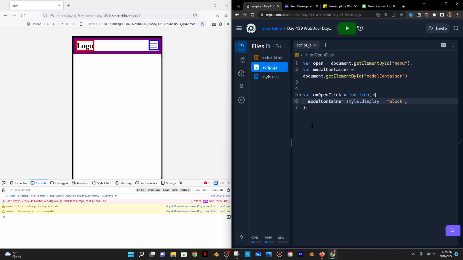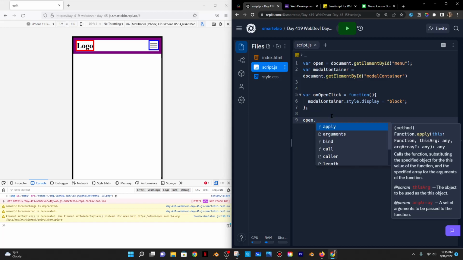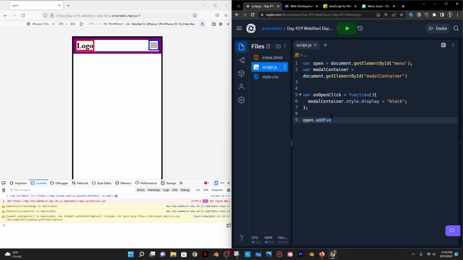So I'll run that. And if I actually click on it, nothing happens because I haven't told the button what to look out for. Like, do I look out for when it clicks on me once, when it clicks on me twice? Like, how do I do it? So the idea is I take the button, so open, and then I add an event listener.